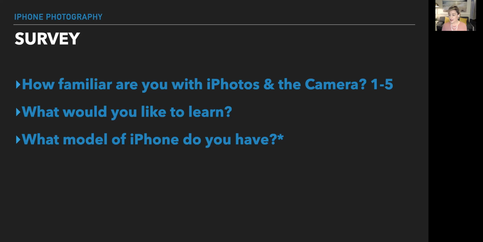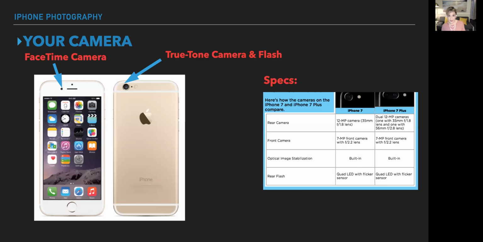So first, I always like to know a little bit about you. How familiar are you with iPhotos and the camera? And what more would you like to learn today? And also, what model of phone do you have? And the reason I ask that is because on the most recent iOS update, Apple changed some of the features based on the type of phone that you have. But I'm going to assume that most of you have a phone that has a home button, or you have a 10, an XR, for instance.